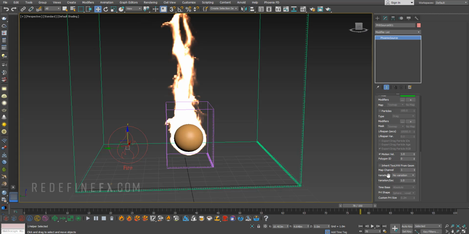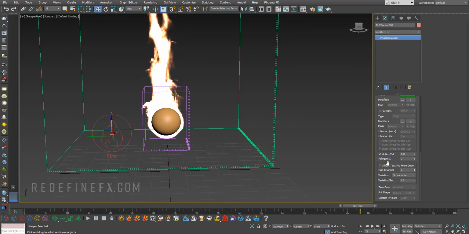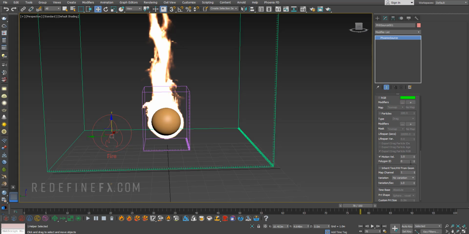So this is mainly good for liquid simulations where you need the texture to go along with the liquid. So for example, if a candle is melting, you can have the texture melt sort of with the liquid. So this is pretty cool. And what I would also point out is the polygon ID.